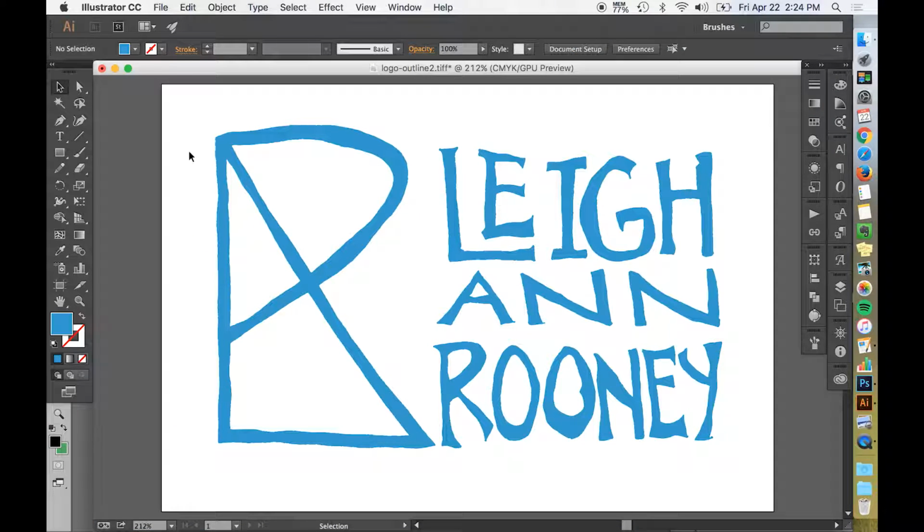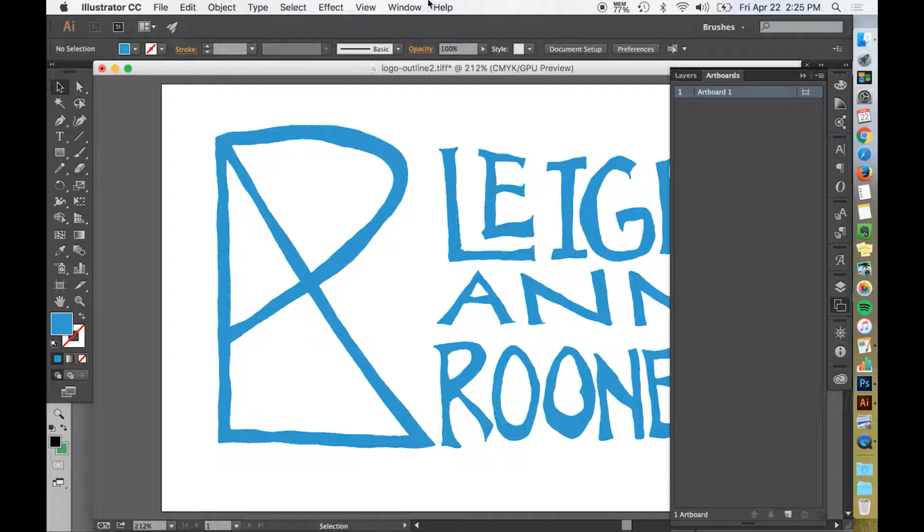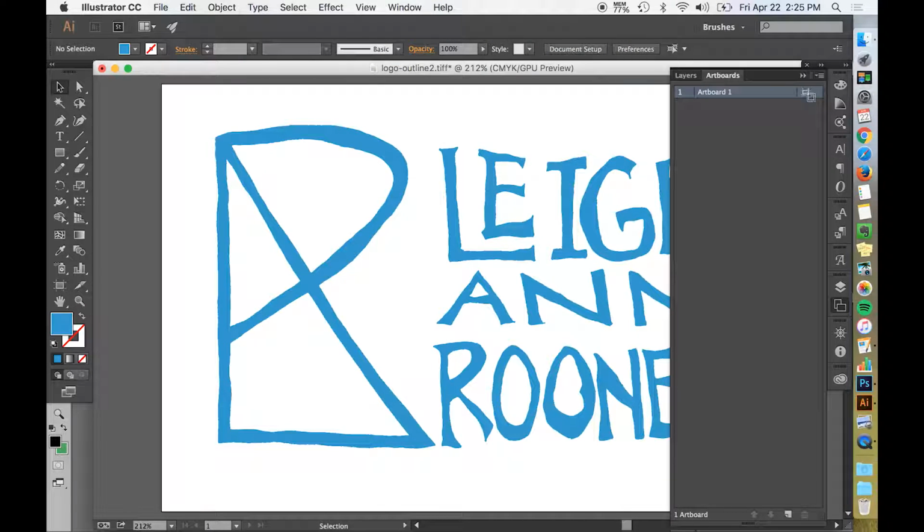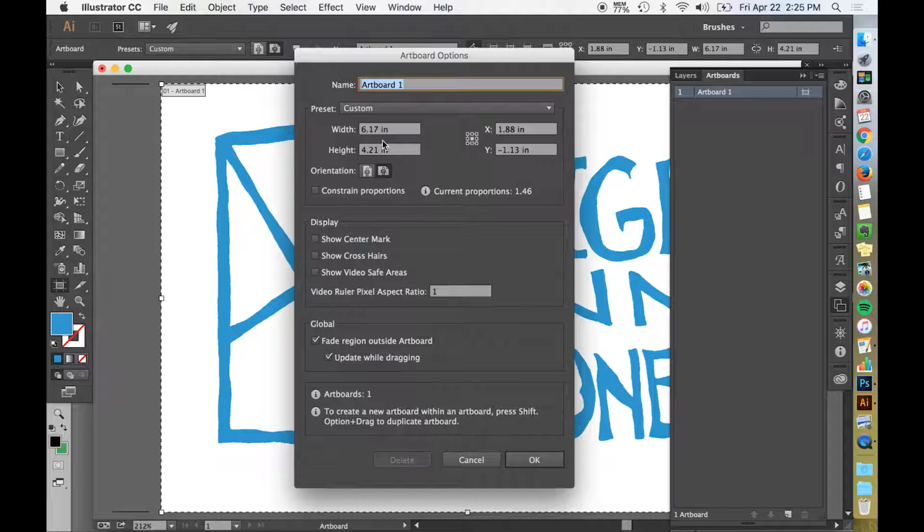We need to find out the size of our document in Illustrator before bringing it into Photoshop. I know that I scanned it in at 600 dpi, but I'm not sure exactly what size it is, so I'm just going to quickly go to the artboard window, and if you don't have that open, you come up to Window, check Artboards, and click over here, and it's 6.17 inches by 4.21 inches, and I usually have a little sheet of scrap paper that I write that down on.